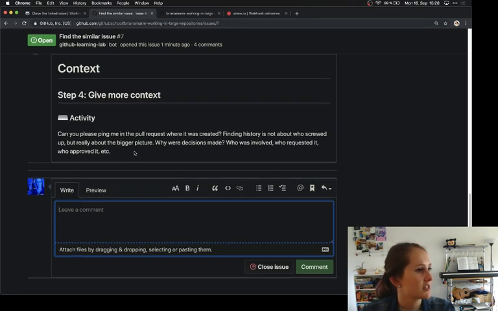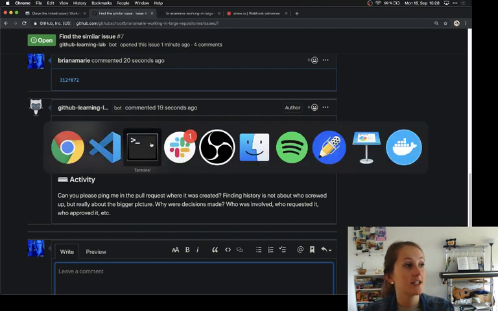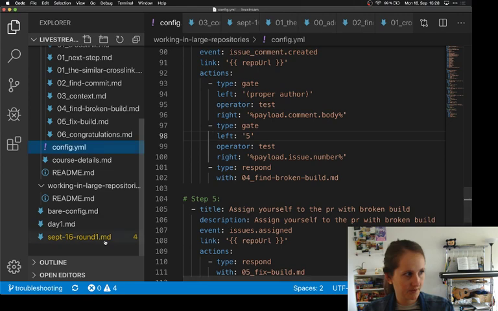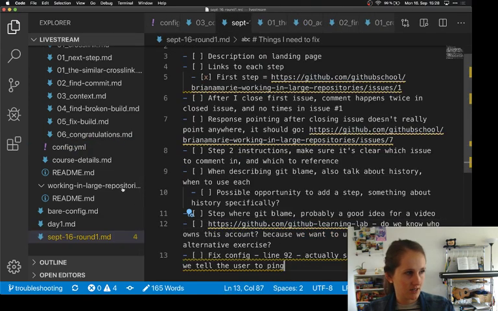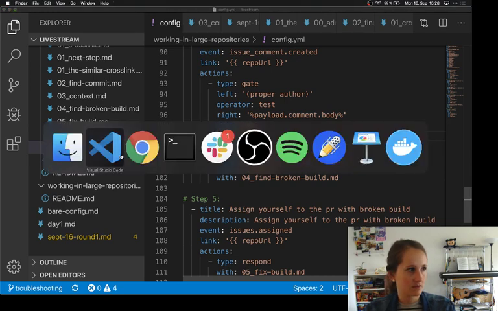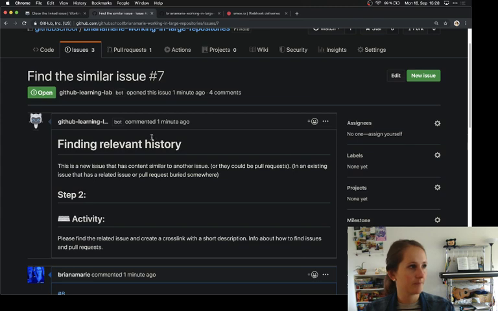Give more context. Can you please ping me in the pull request where it was created? Okay, this is the thing that I just attempted to fix by saying I still didn't do this, but that's okay. Make sure I just noted that. Yes, okay. But it should be looking in the right place for this. So it looking for figuring out who it was supposed to be is not what broke it.